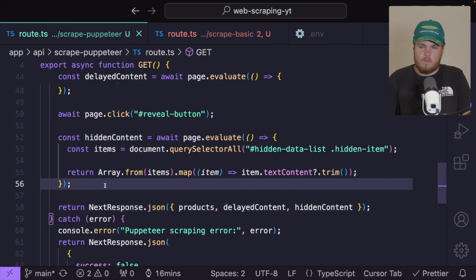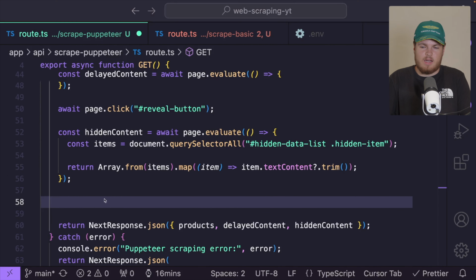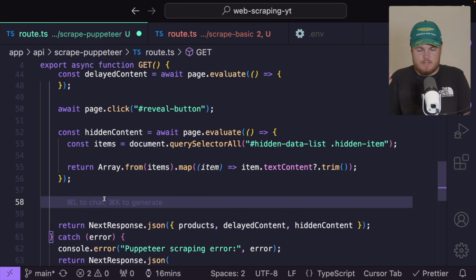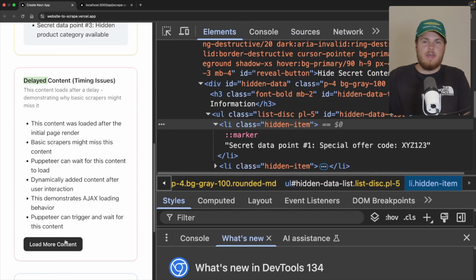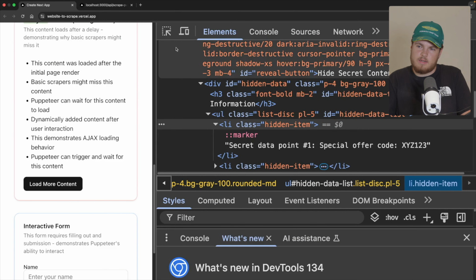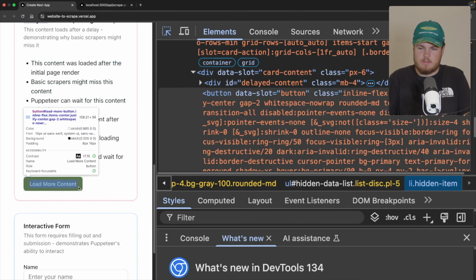Let's go underneath our constant hiddenContent, and let's get our data. So the workflow will be the same. We have to again click a button. We have this button, load more content, and Puppeteer should now go to this website, click the button, and then extract the content. So let's get the ID of this button. Let me inspect this element.